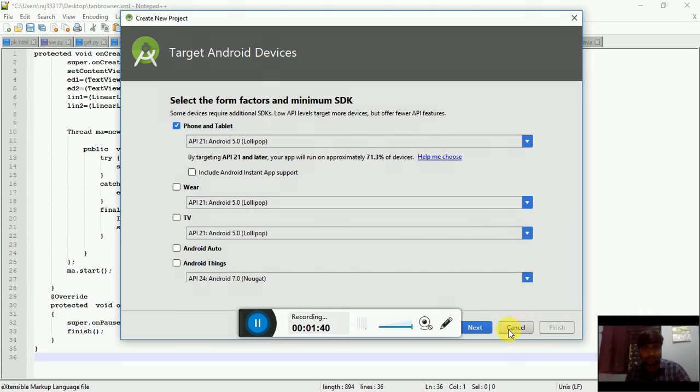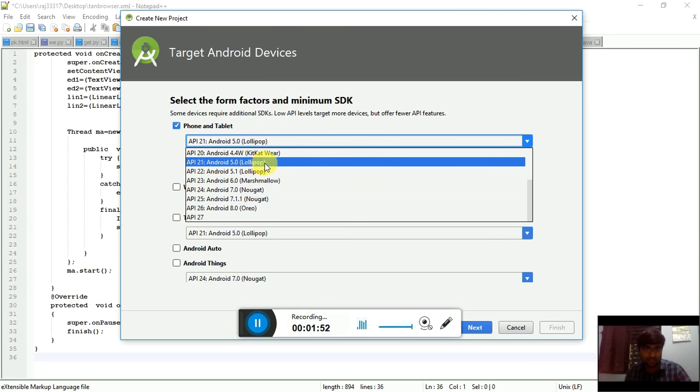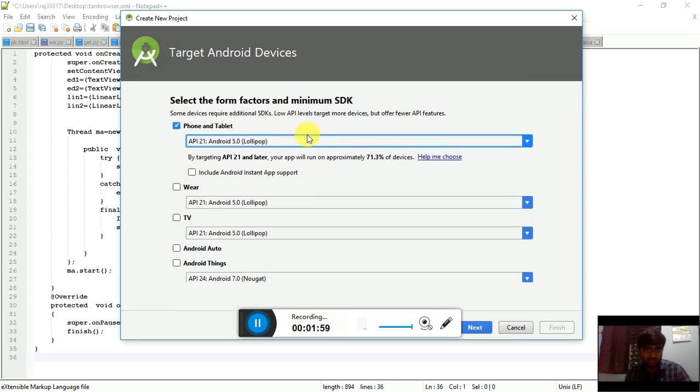and this is your Android versions. What is your target Android version? So currently I am using Lollipop, that covers around 90% of the Android users. This is for VR, and this is for applications for TVs. Click next.